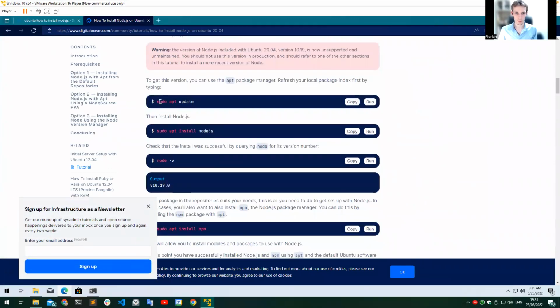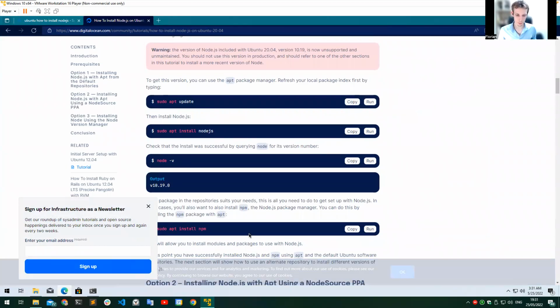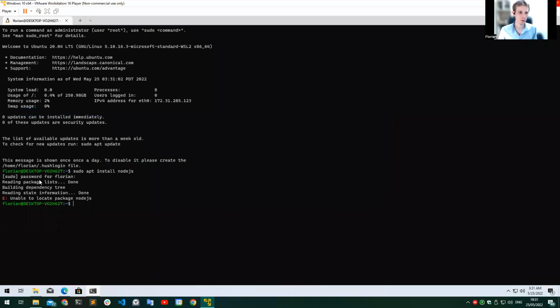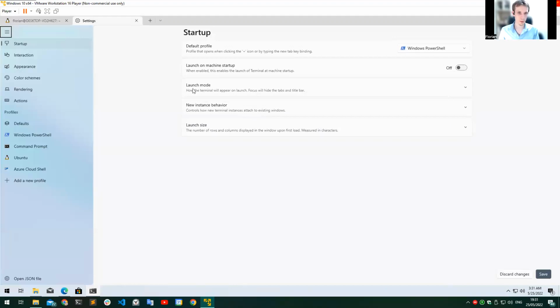Oh, apparently I need to update. So I'm not going to show you that right now. This is just to give you an idea of what you could do. In the meantime, I'm going to show you a bit this terminal. It still looks pretty bare bone, but it's very nice and very powerful. You have a lot of options. You can choose by default to start Ubuntu.